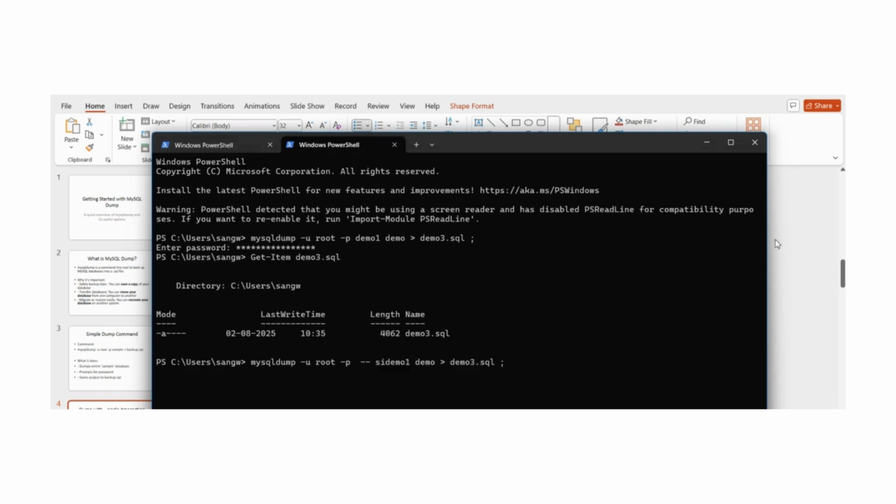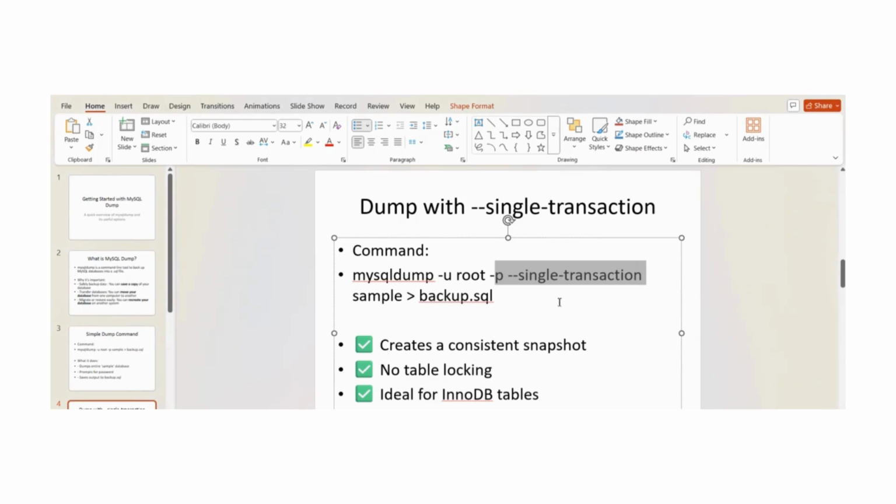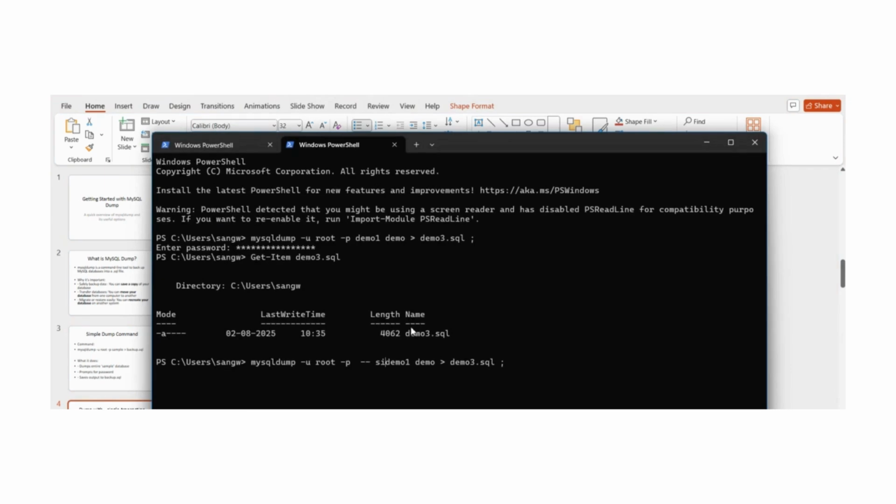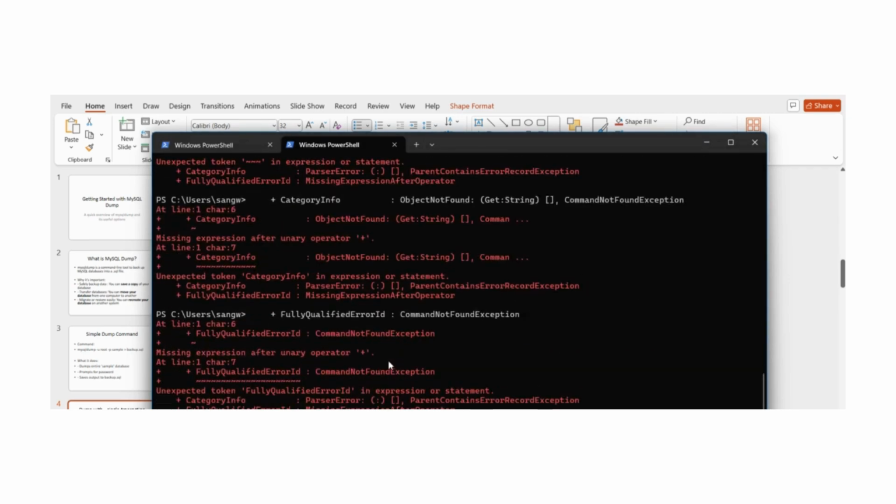What was that? It was single transaction. Okay, so we will take a single transaction backup and we will store it in a different file. Okay, and so we take a backup of single. Something is wrong.